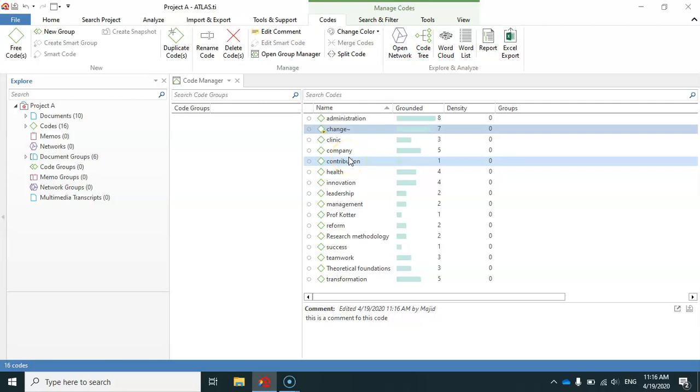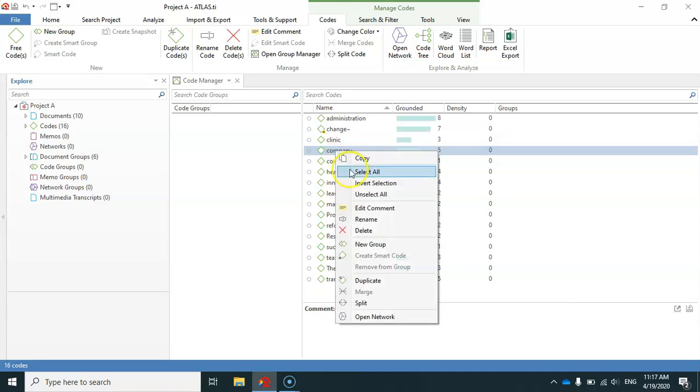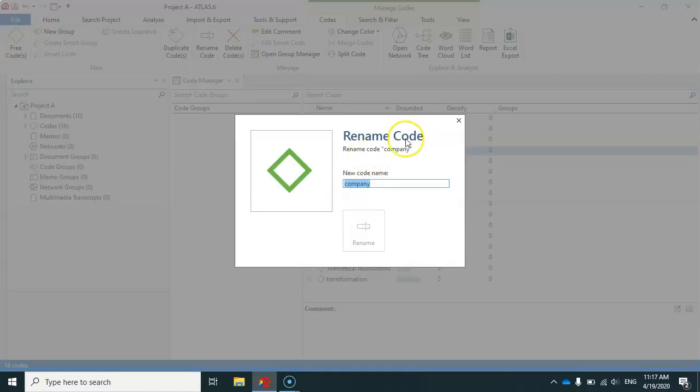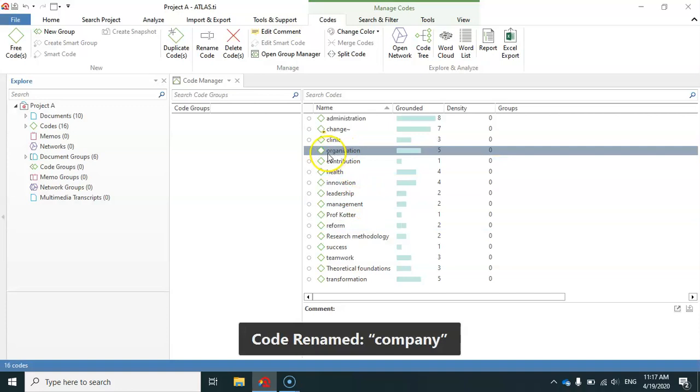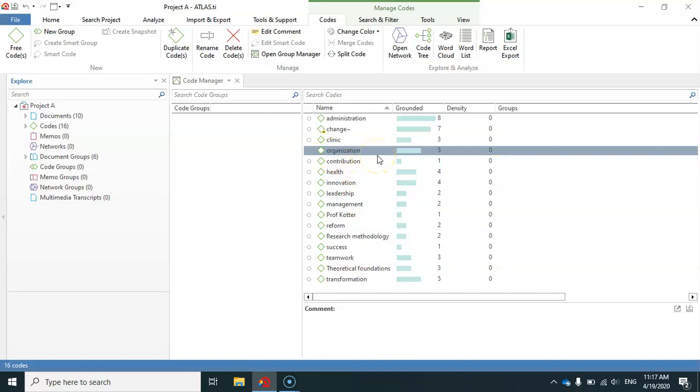The second point is renaming a code. In order to rename a code, you can simply right click on the code and then select rename. So let's rename this code. Right click, rename. And I would like to rename this code from company to organization. When I click on rename, you can see that the code has been renamed.